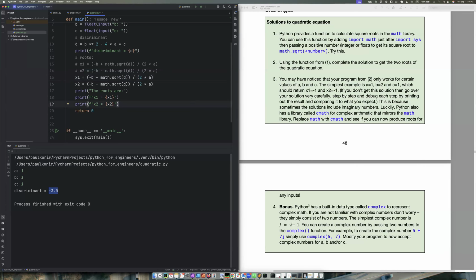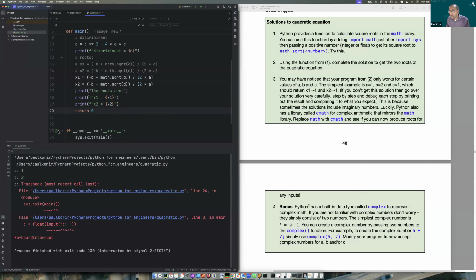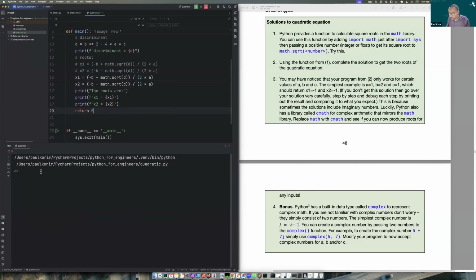So let's run it now. Command R. If I run it now, let's just run that. I don't know why it's doing that. Command R. Okay, something else is cached. So 1, 2, 1. It says our roots are -1 and -1. That's good. But if we run it again now, and we give it 1, 2, well, sorry, let's skip this one. Let's run 1, 1, 1.